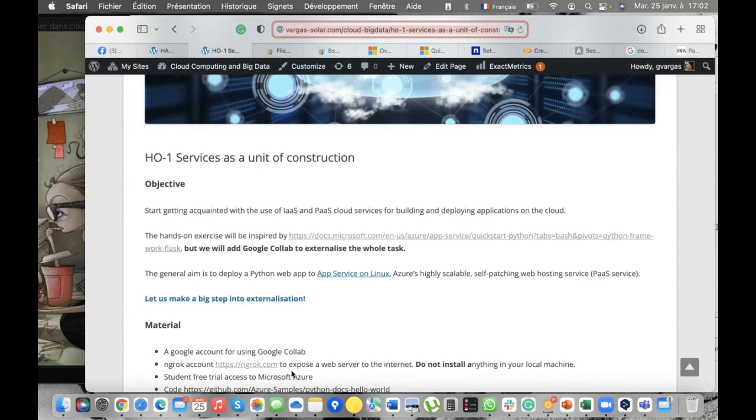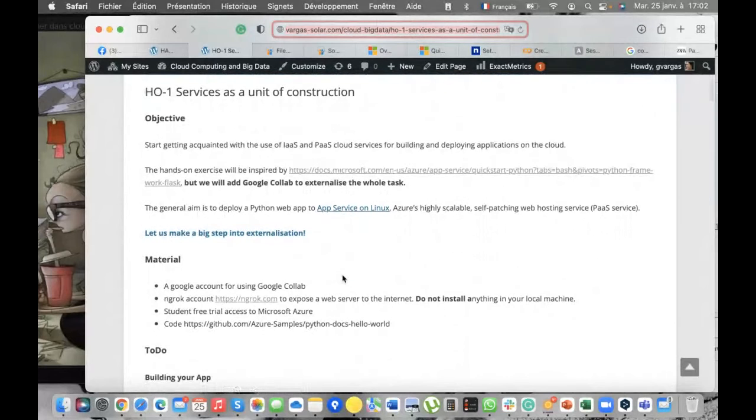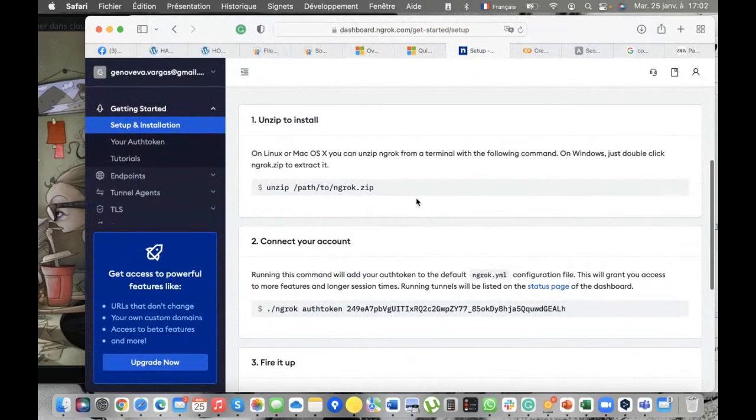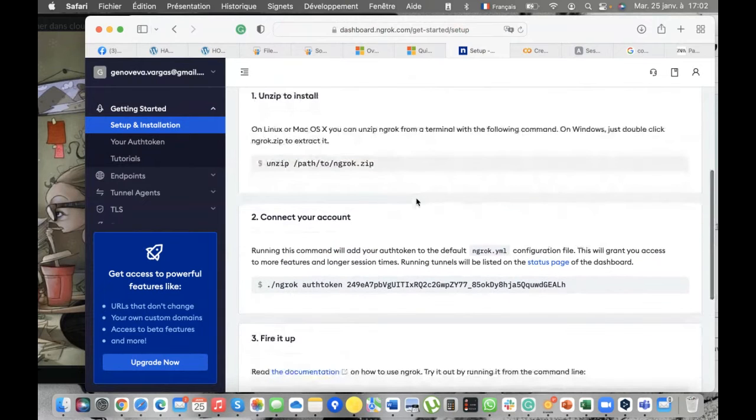You need to have your Microsoft Azure student portal open. And you also need, of course, I am going to assume that you have already created your ngrok account. So the ngrok account, once you create it, looks like this. And the thing that we are going to use is an authentication token.